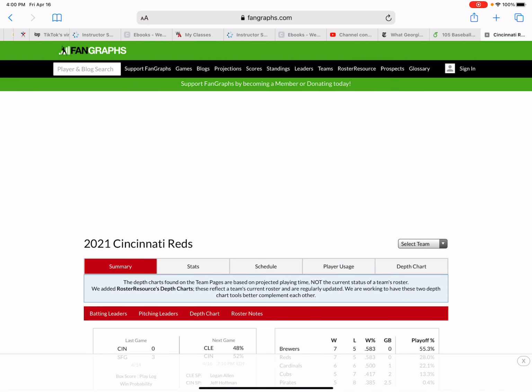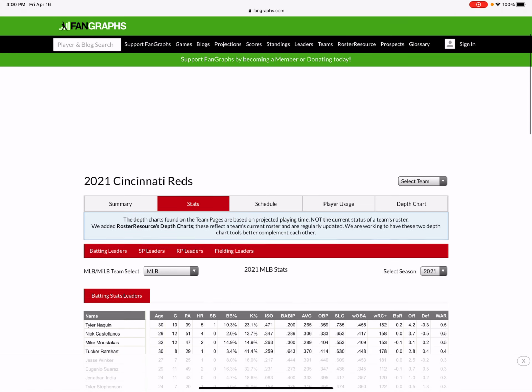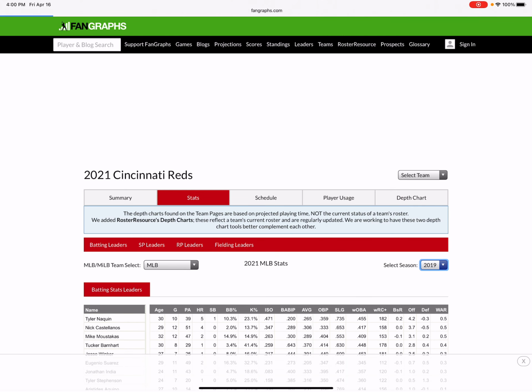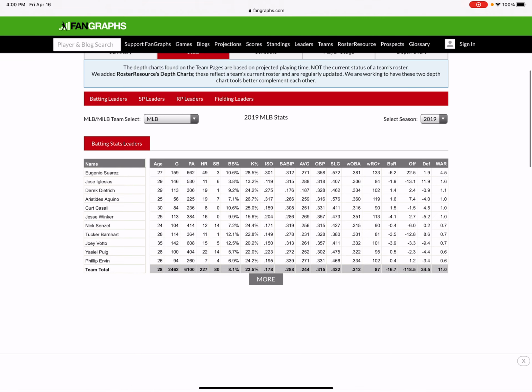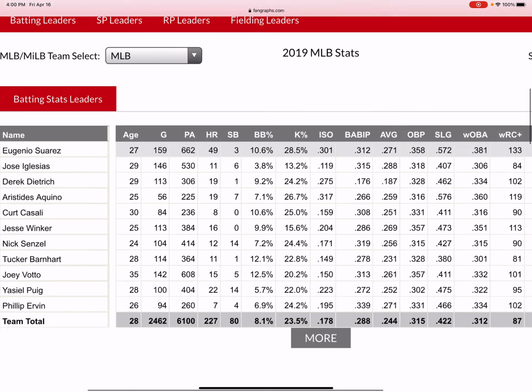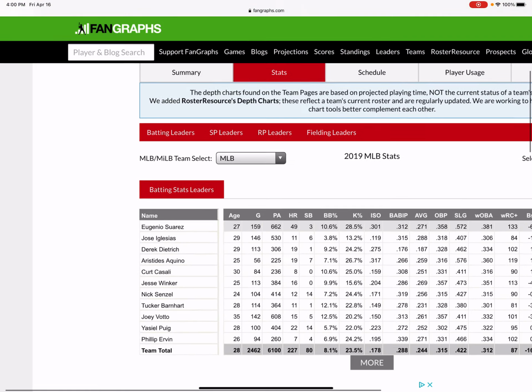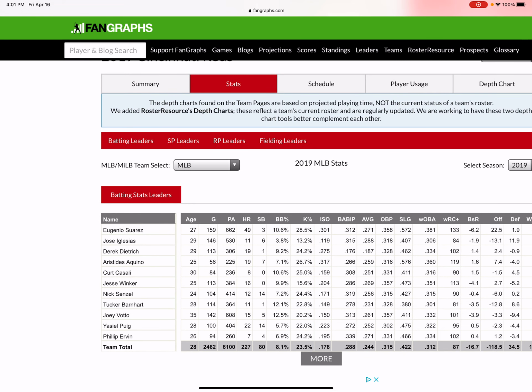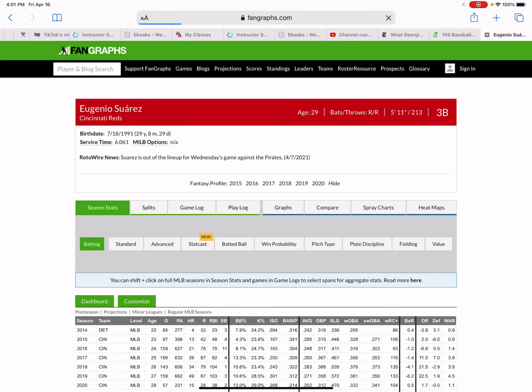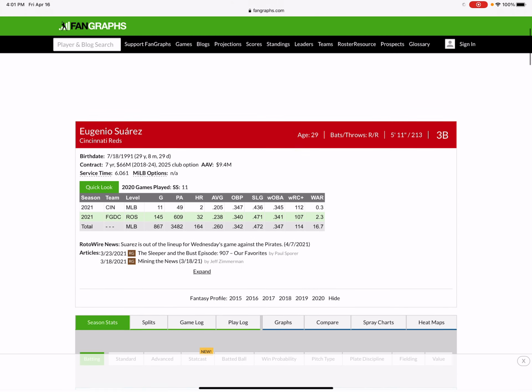I'm going to click Stats and select season 2019. That's what we're interested in. And I'm going to choose a player who's played in a good number of games. You see right there? I'm going to choose Eugenio Suarez. So I'm just going to click on his name. I get his whole profile.